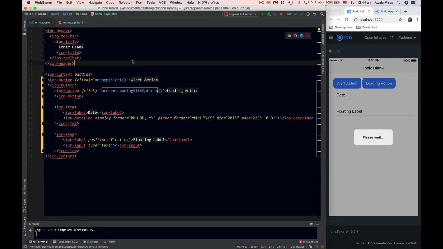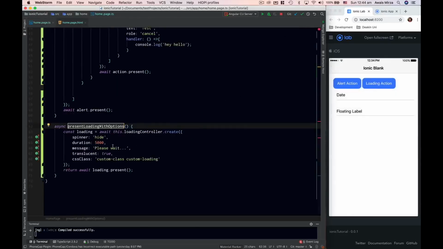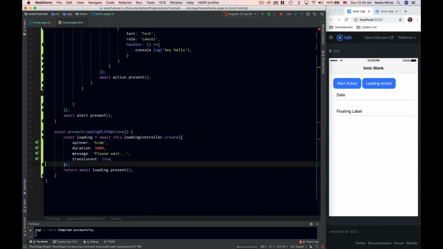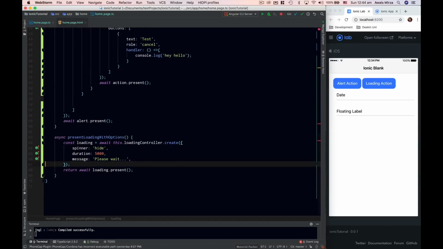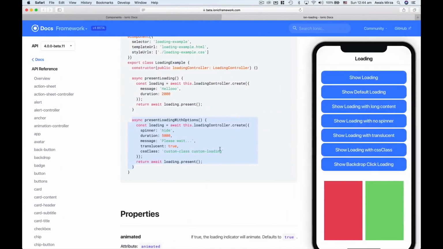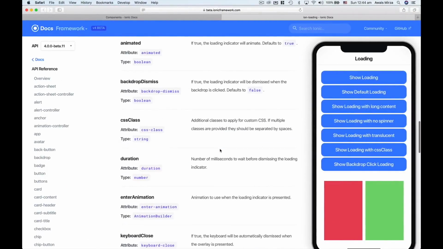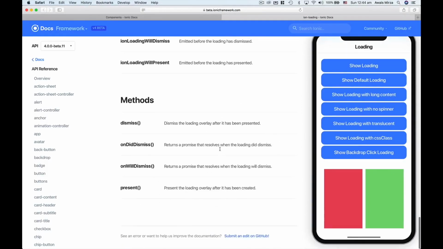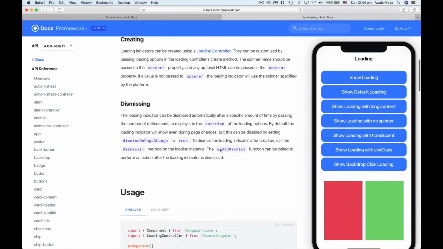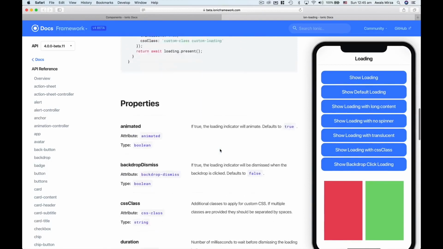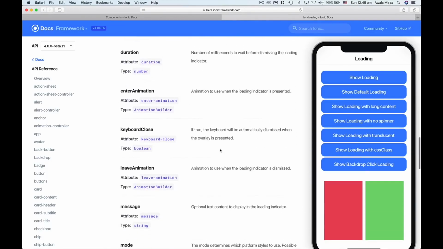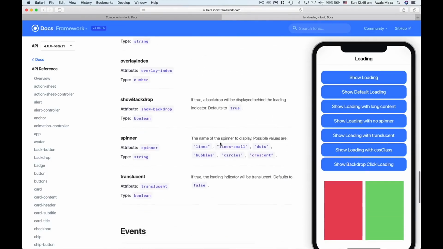It says loading, we have a spinner hide, duration 5 seconds, message please wait, is it translucent true, and if there's any CSS custom class, I'm just going to remove the CSS custom class and remove this as well. Now let's find out what nice loading options are available for us. We'll go here.